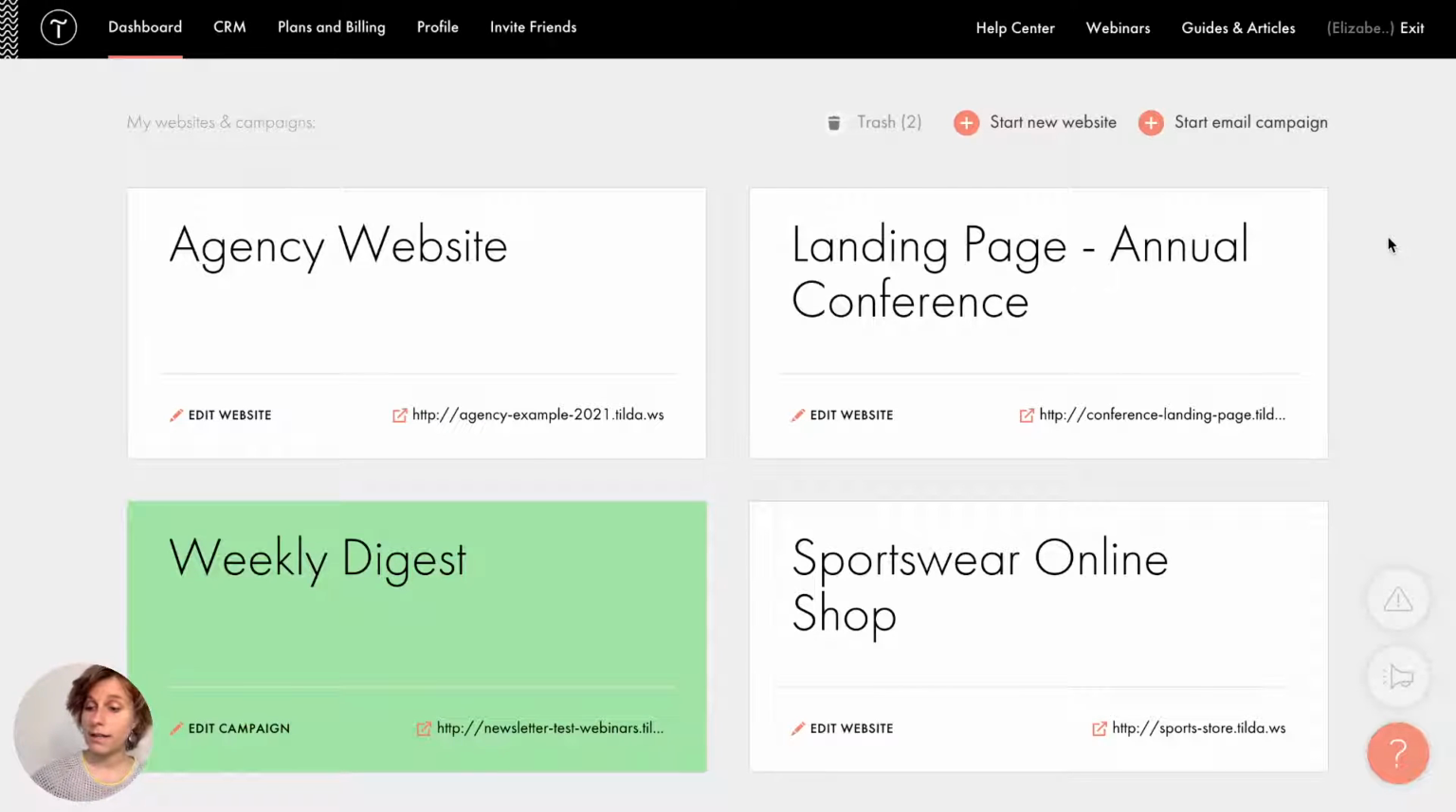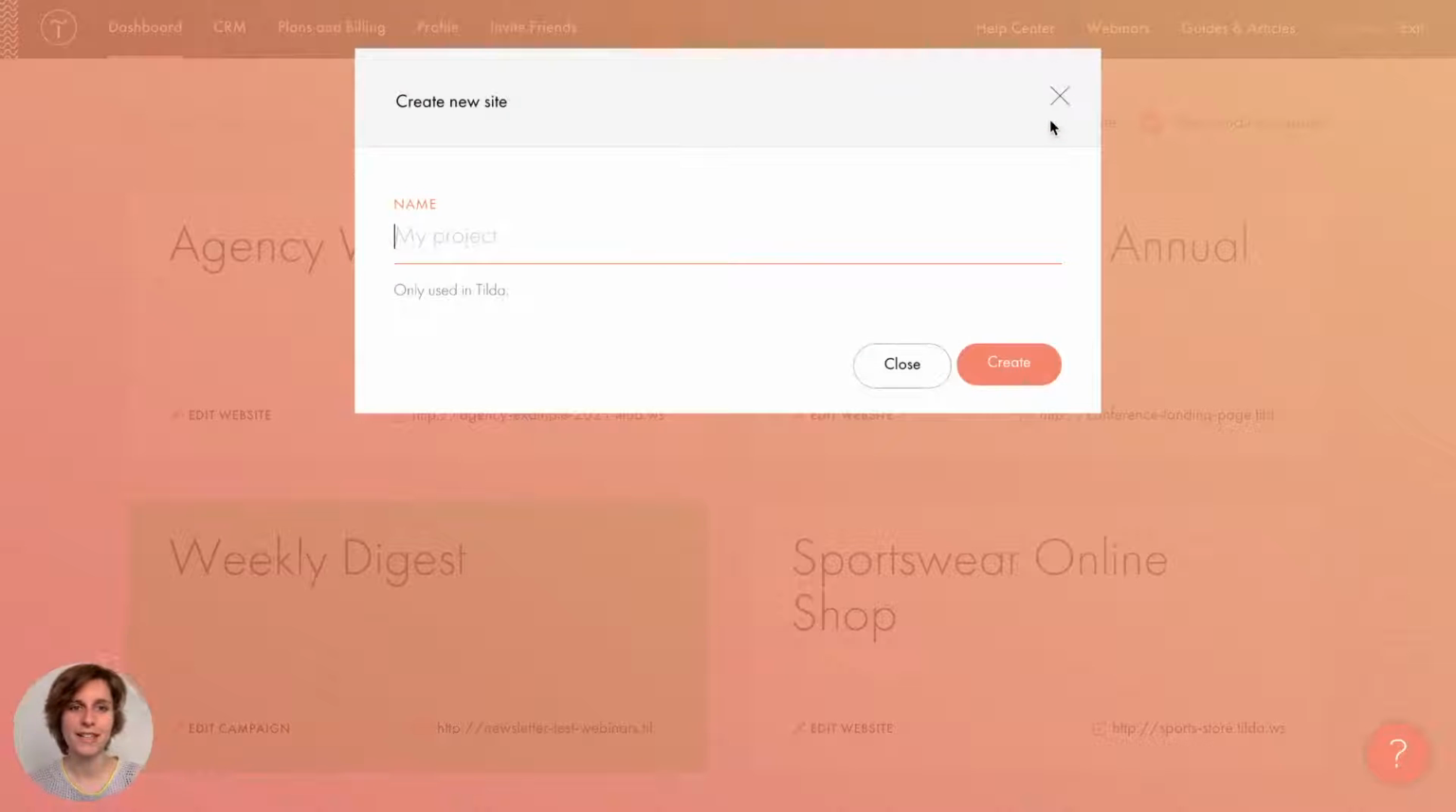All right, so now let's get started. Let's create a new website. Okay, so here is the button for that. You may choose whether to start from the website or start from the email campaign, but I think website is much more interesting. So let's click on website. And here, the first thing you need to do is to choose the name of your website. Okay, so I'll say my business website, for example, and I click create.